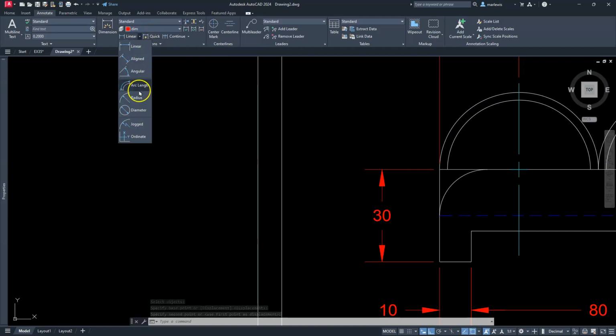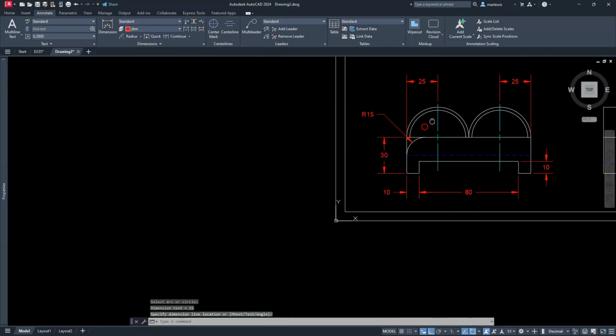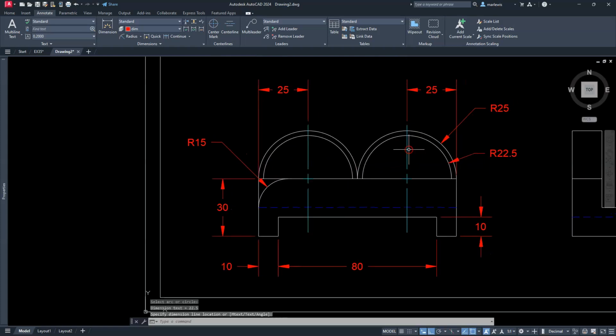Take a look at a radius dimension. Select this arc here, go ahead and place it. Just going to hit the enter button, and I'll go ahead and place these two here. Go ahead and finish these out.